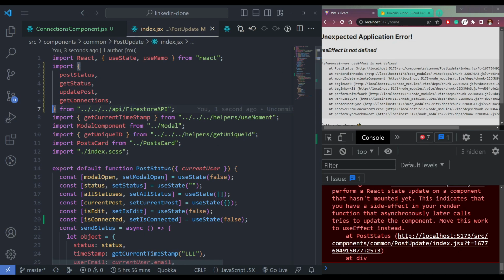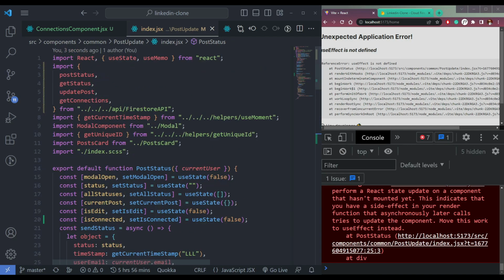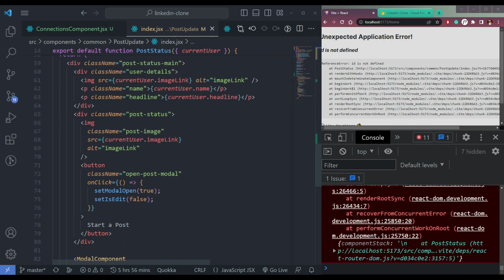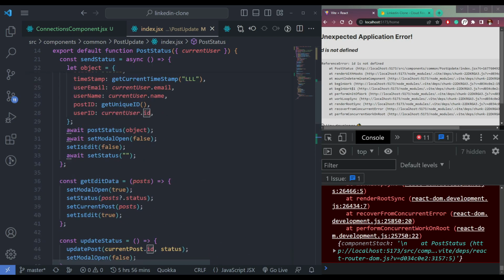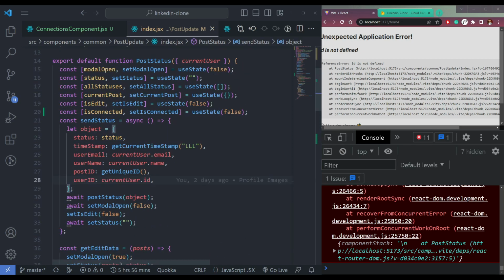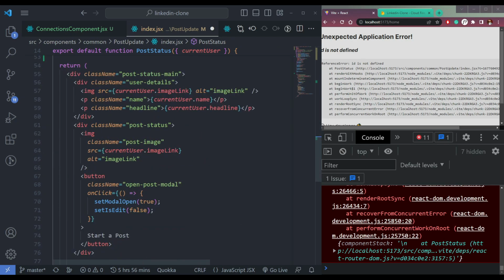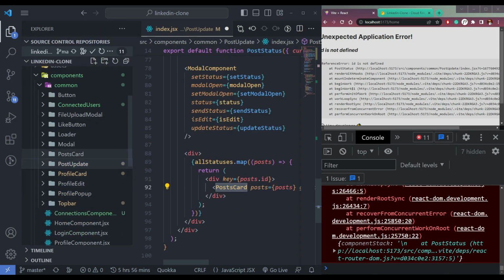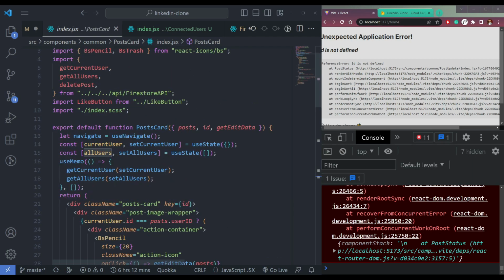Okay, useEffect is not defined. So let me define this. Fine. Okay, ID is not defined. This ID is a target ID from posts. So how can we get it? Okay, again I think we did it wrong. We don't need to add it here. We have to add this in the posts card, so that we can get access to the ID of the current user and our ID.